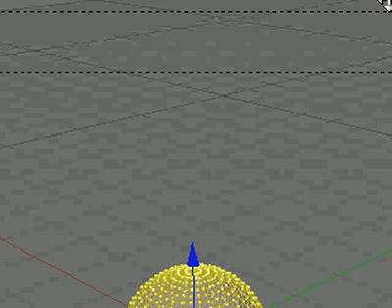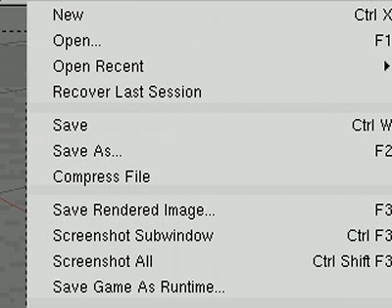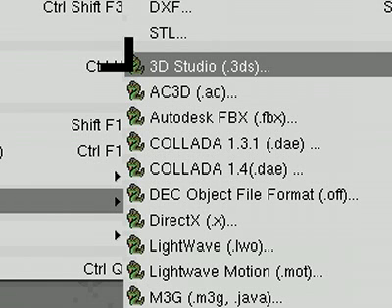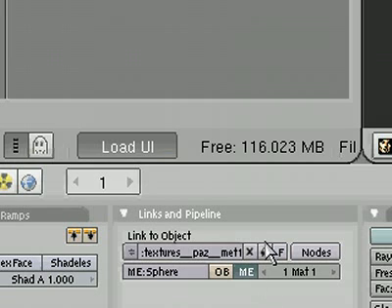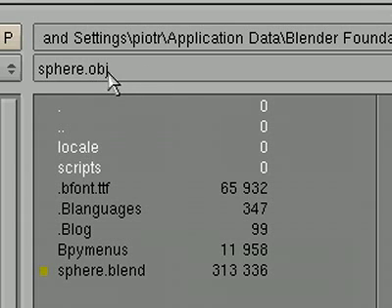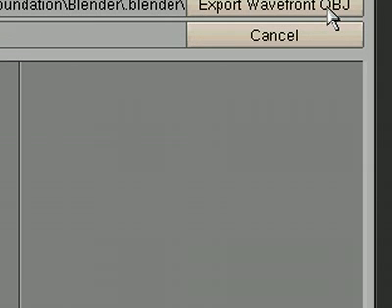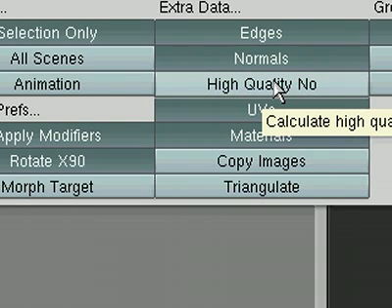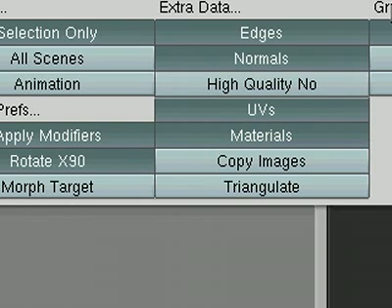Now we're going to look at export. We go here, then export, and we select object. You see here that the .obj file has the same name as before, as I called it sphere. So let's export it. Click export Wavefront object. Then here I select normals instead of high quality normals. And click OK. And yeah, that was it. The object got exported.